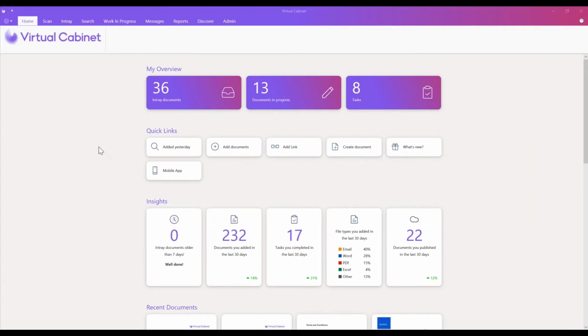So this is our home screen in Virtual Cabinet. This is what opens up when you first open up Virtual Cabinet. And as you'll see from this, in 5.2, we've completely overhauled this. This is now a very useful place where you can begin working in the day, and it gives you better visibility over your Virtual Cabinet system, what you've got going on.